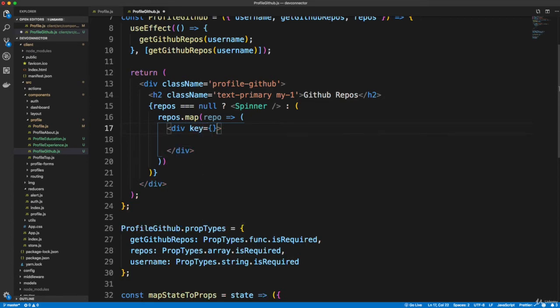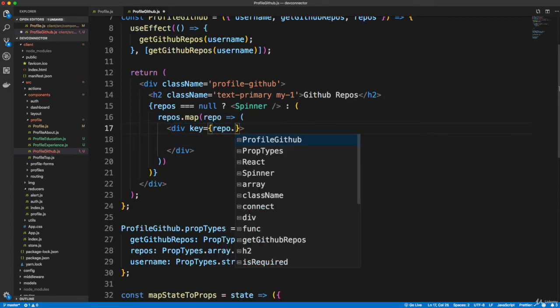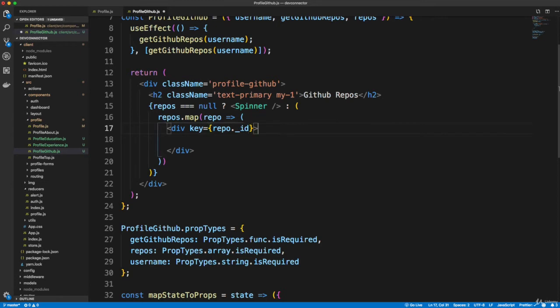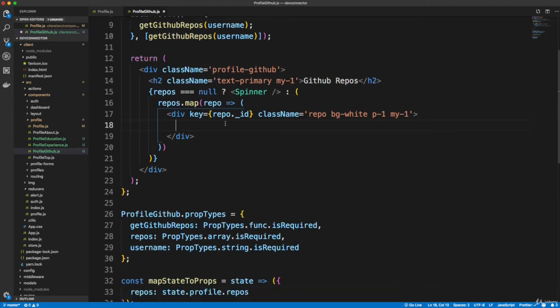So for the key, let's do repo._id, and I'm also going to do a class name of repo bg-white and p-1 and my-1. All right, and then for each repository we want to show, let's see, we could copy it from the theme, but it's not that much, so we'll just type it out.